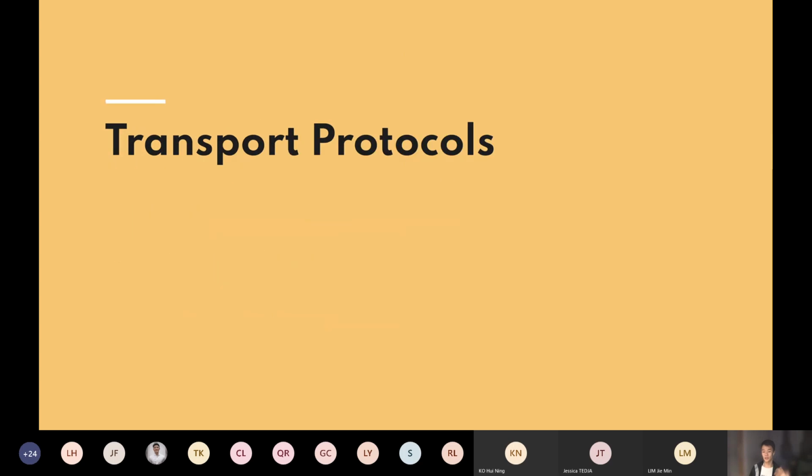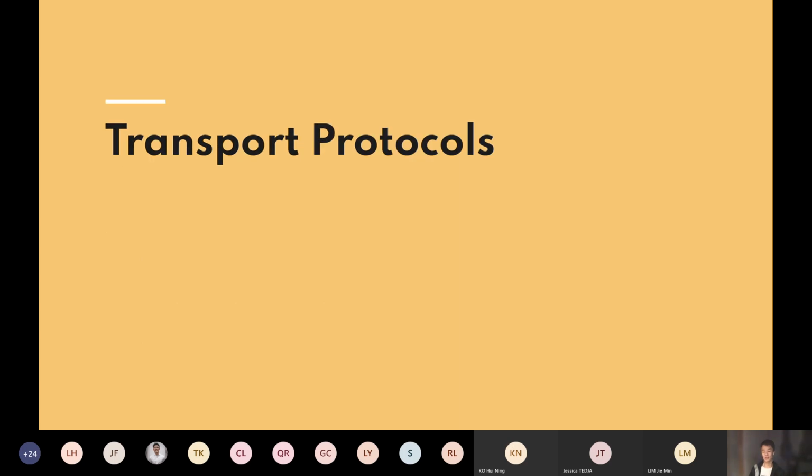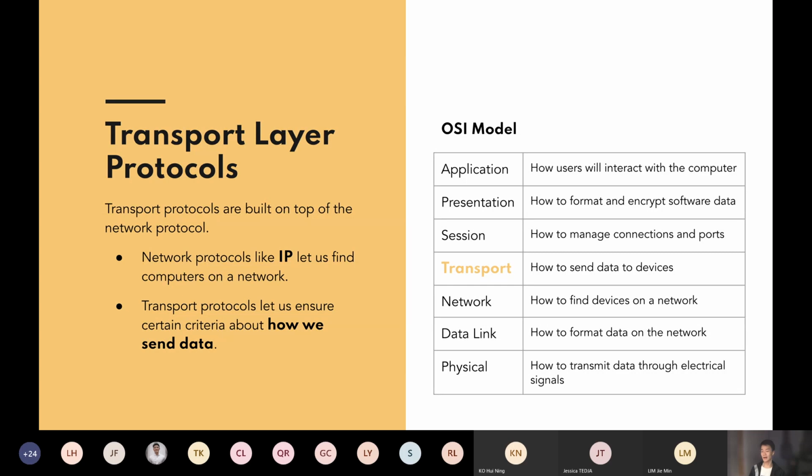And the first transport protocol we learned is called TCP. Let me just start again. So the transport protocols essentially guarantee us stuff about how we send data across the network. I mentioned that a network protocol like IP helps us find devices on the network, but a transport layer protocol helps us guarantee a few things about how we send the data.